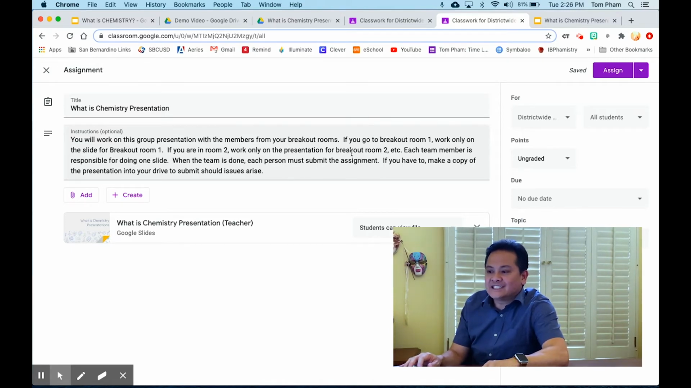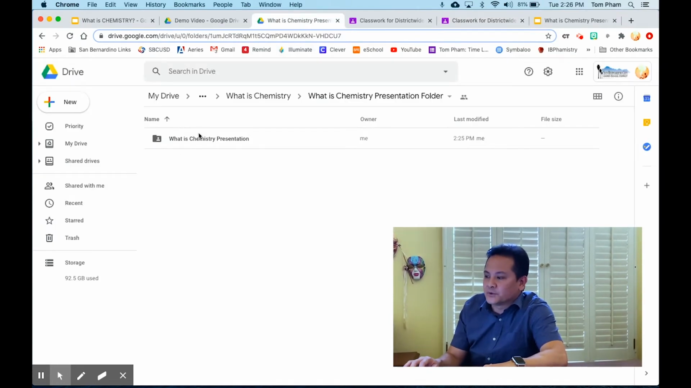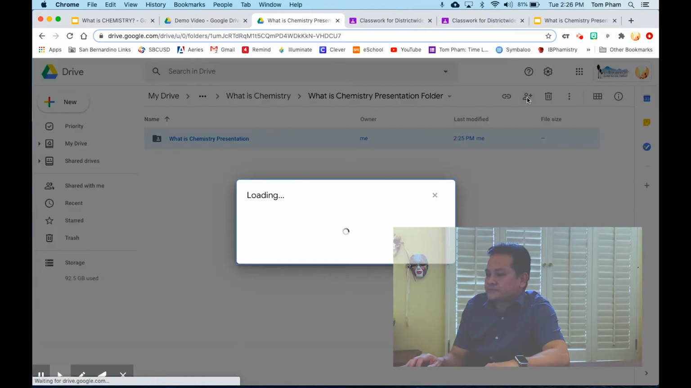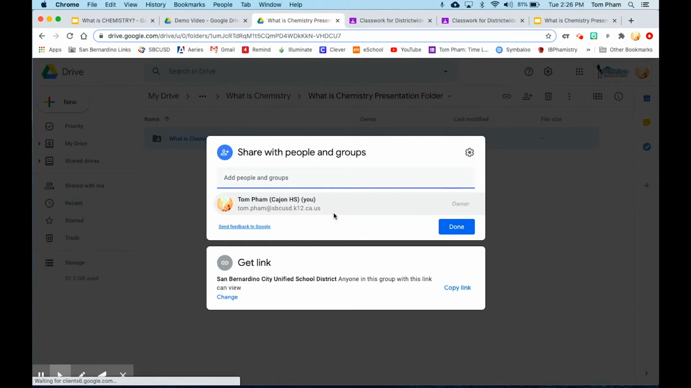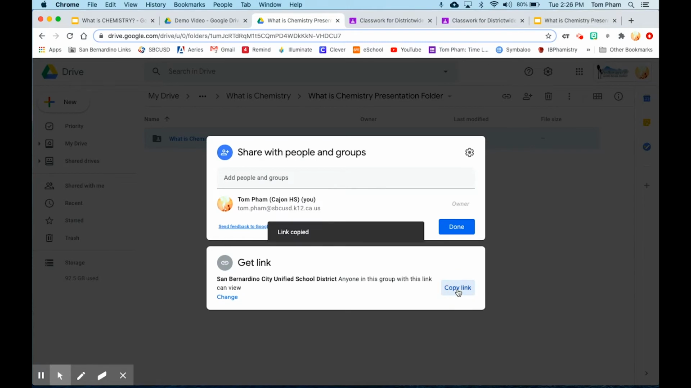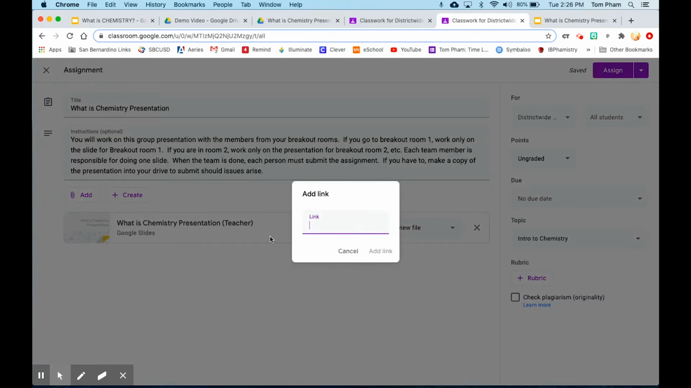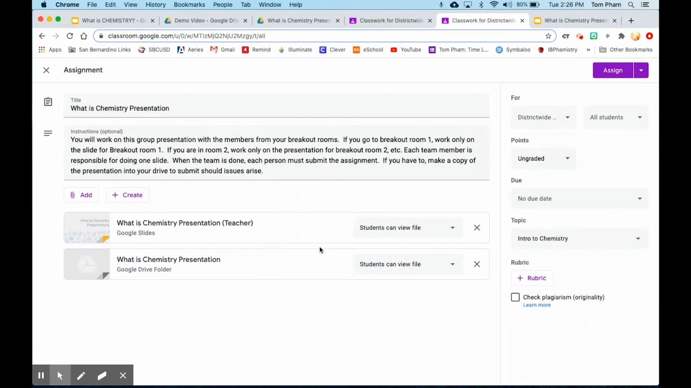What I need to do now is share this folder with the students. So I'm going to go back to my folder, and I'm going to click on it, and I'm going to click on the person with the plus sign here. And here, what I want to do is get a link to enable me to share this folder with my students. So when I go to my Google Classroom to post the assignments, I'm going to hit Add. And this time I'm going to add a link. And the link is going to add my folder in my assignment right here.